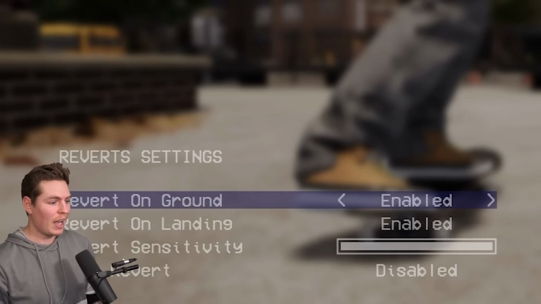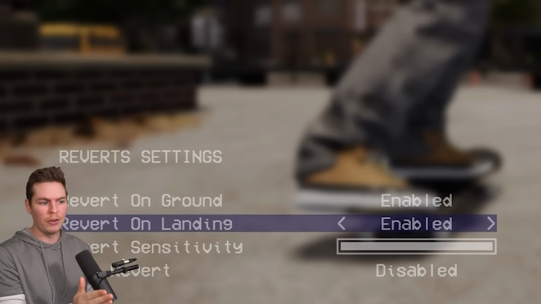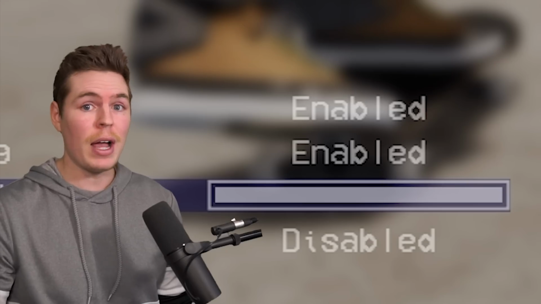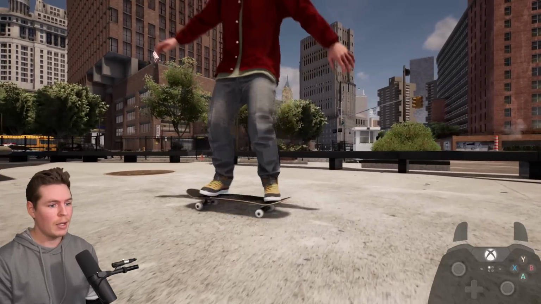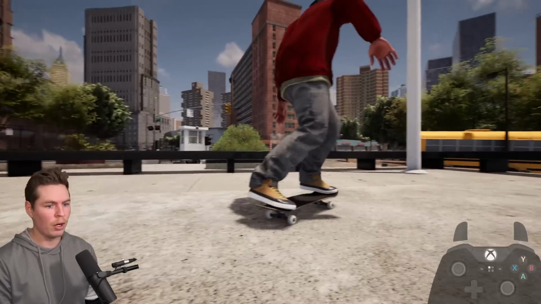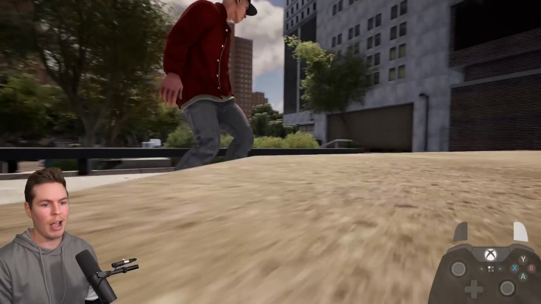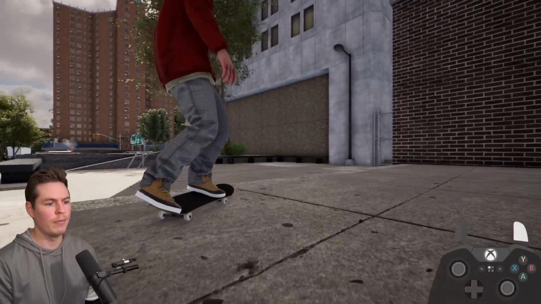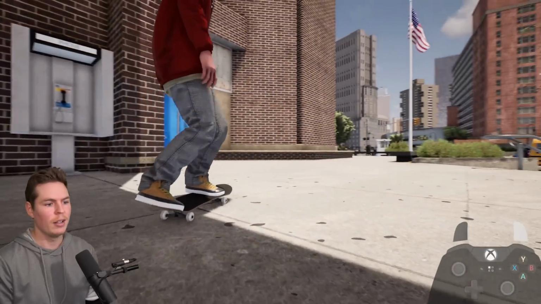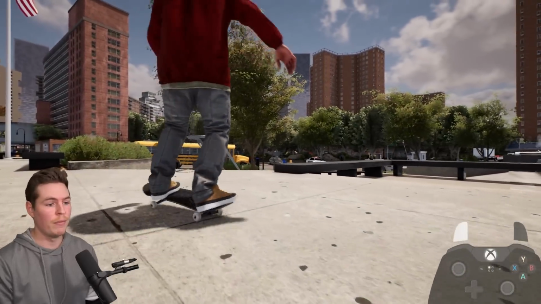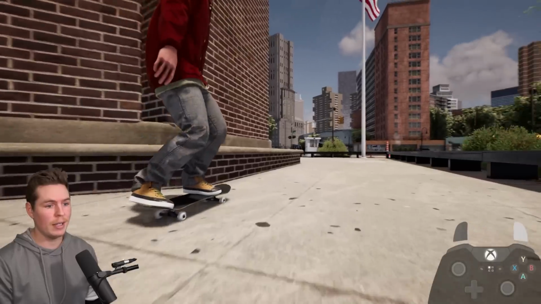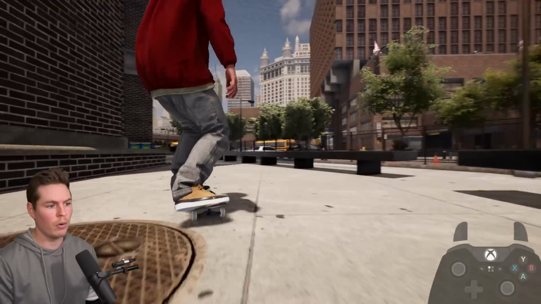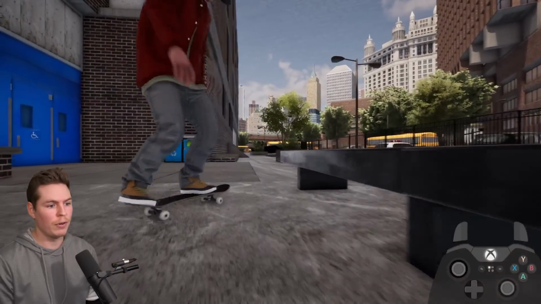Revert settings. I have revert on ground and revert on landing. Now for revert sensitivity, do not copy this. I've got it set to max because I like being able to easily revert when I want to. Now, a lot of people have trouble with this because when they go to micro adjust, they end up reverting. But for me, for some reason, it doesn't bug me. I'm used to micro adjusting without reverts happening. Reverts are still enabled.